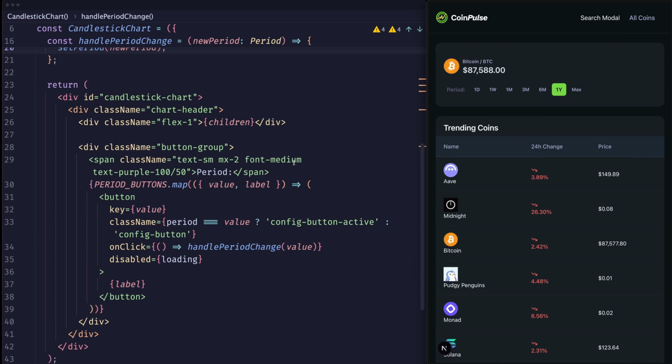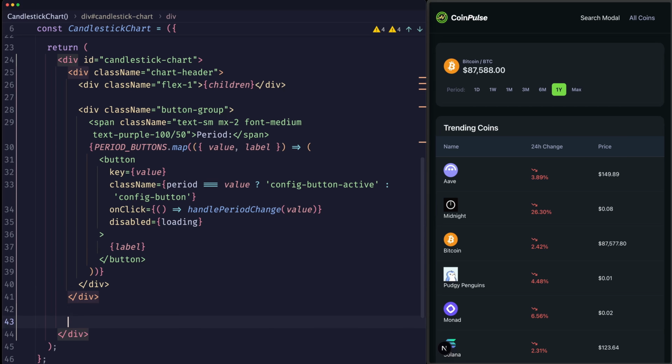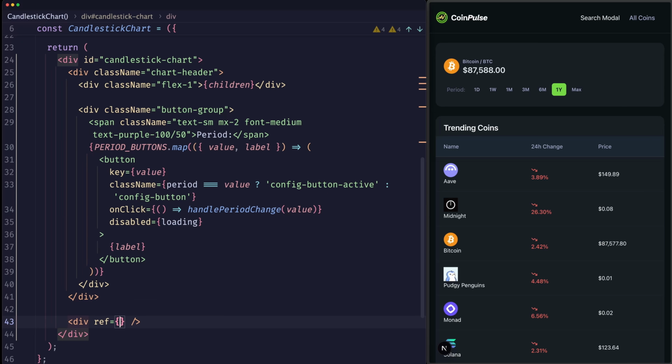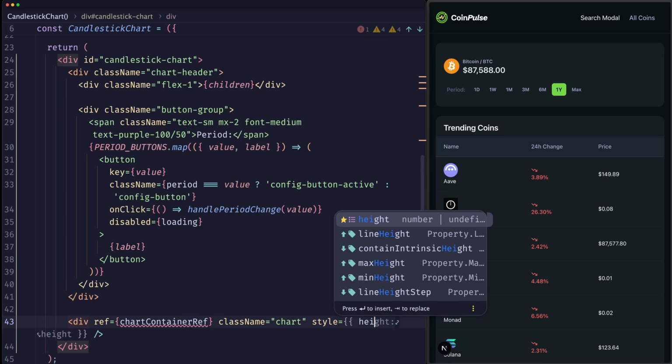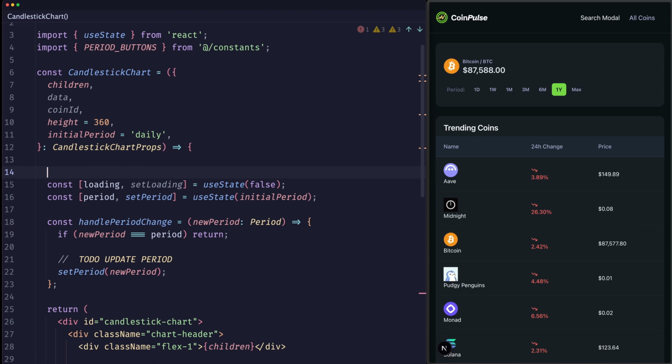Right below all of these divs, below the final closing div, I'll render a self-closing div within which we're going to insert the chart. To be able to do that, we have to give it a reference. A ref equal to chartContainerRef, which we'll define above, a className set to the chart, as well as a style that includes the height. So let's create this chartContainerRef just above. I'll do it at the top of the component.